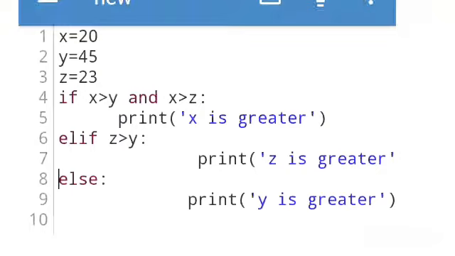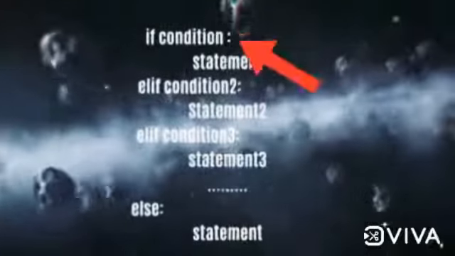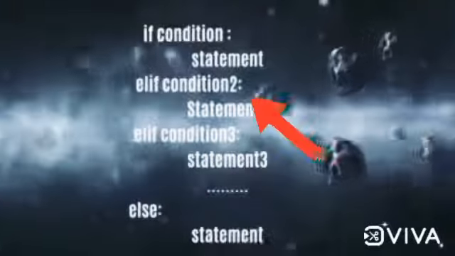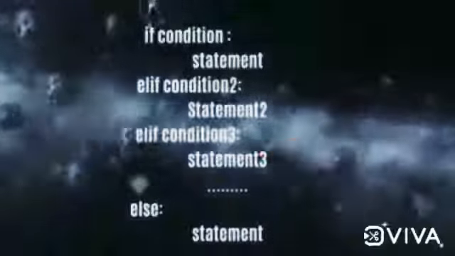Now look at the syntax of the elif statement. If the first condition is false, it will apply on the second, and then the third if that is false. At the end, it will apply on the else statement.